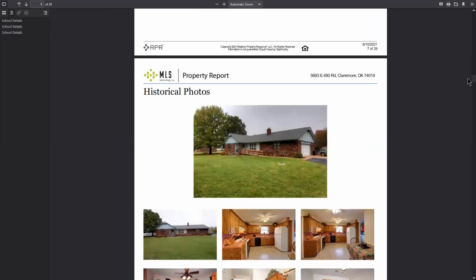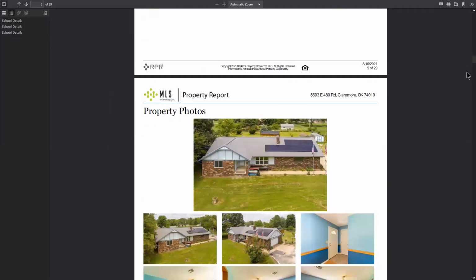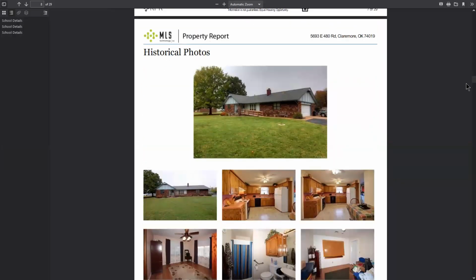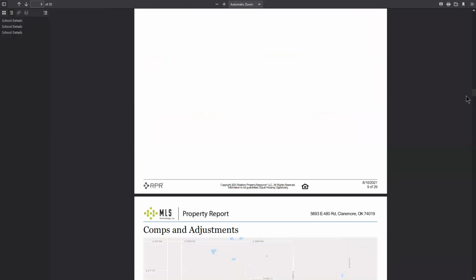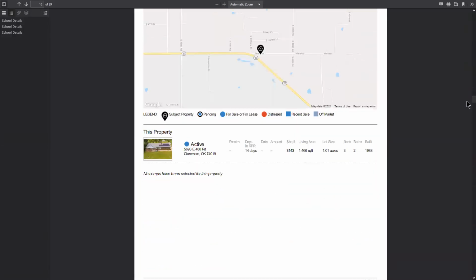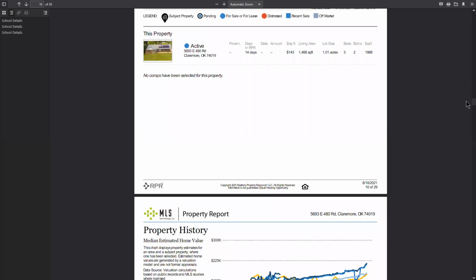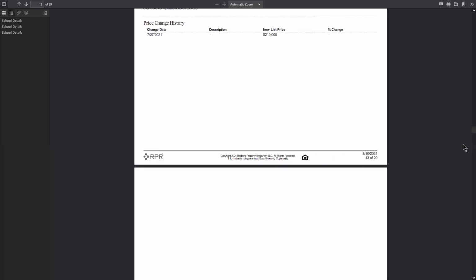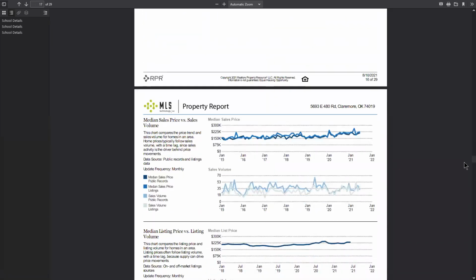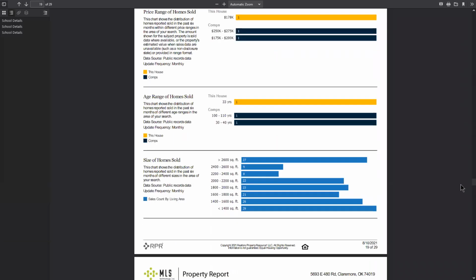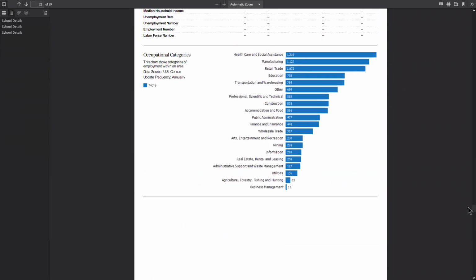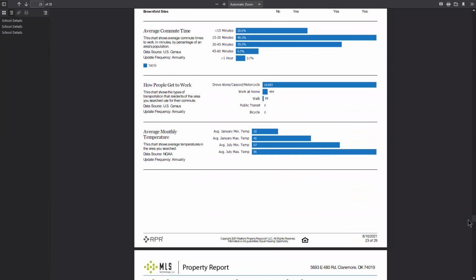So it includes so far a lot of the basic information that we saw before. But underneath the photos, now we see a historical photo section showing us what the house looked like on a previous listing. Any comps and adjustments showing any of the comps that are available in the area. Doesn't look like there's any comps that it could find. Slide on down here. We've got some basic information about the neighborhood, some more data about what the charts are. In fact, these are all coming from that charts section that we saw earlier. Some demographic information, so neighborhood data.